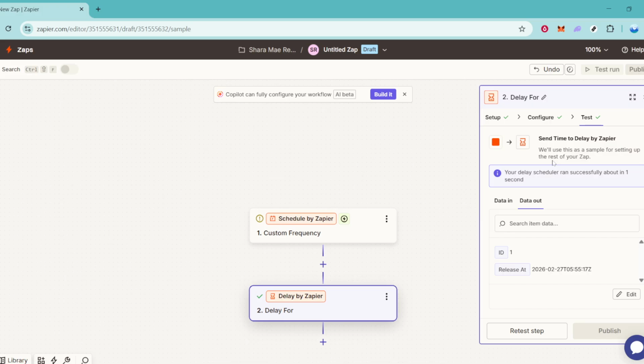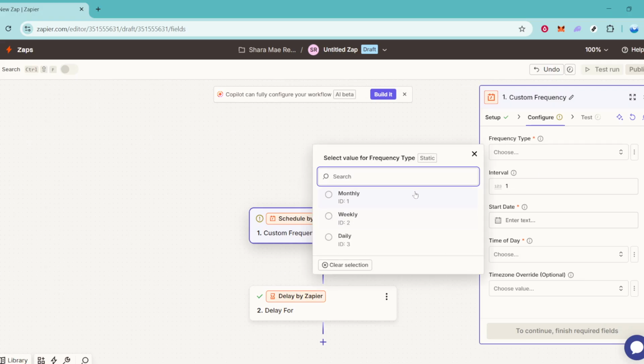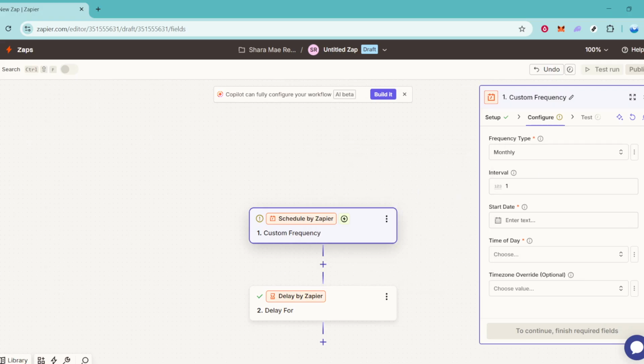Here's a simple example. Imagine your trigger is a new form submission. You add a delay to wait 1 day. After that, the next action sends a follow-up email. In practice, someone fills out the form, the Zap waits 24 hours, and then the email goes out automatically.